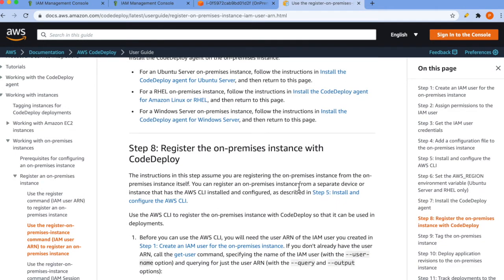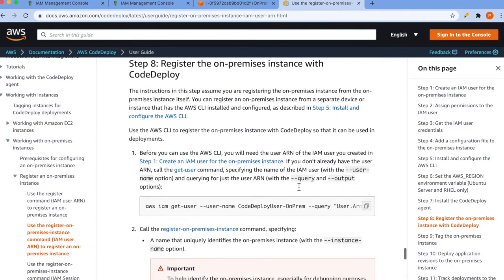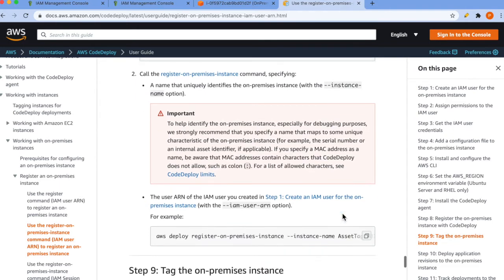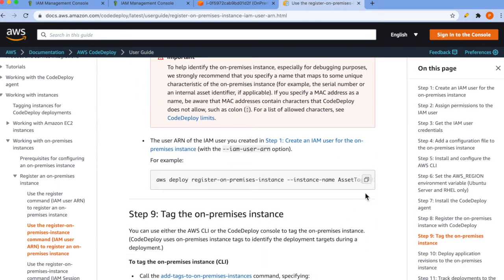Moving to the next step, register the on-premises instance with CodeDeploy. This is an important step. Copy the command to Notepad and prepare it for your environment.